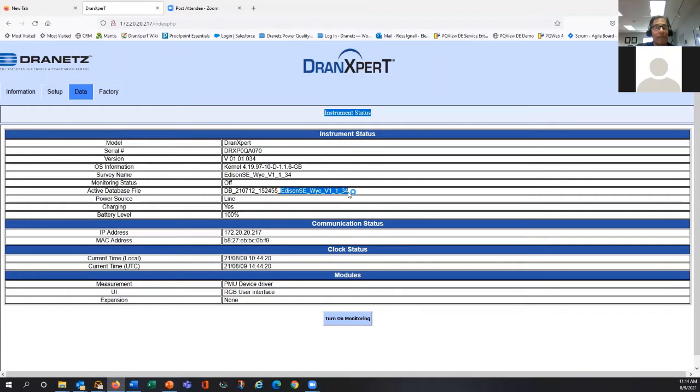So this allows you to easily locate your files when you need to copy them out of the DranXperT. It gives you information about the power source. This is being powered by the line. It'll say battery if there's no AC supply plugged into the instrument, or maybe you forgot to plug in your AC supply or there's some sort of problem. This will help you with that.